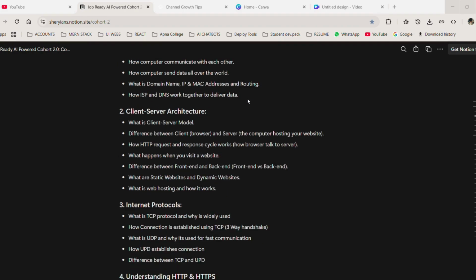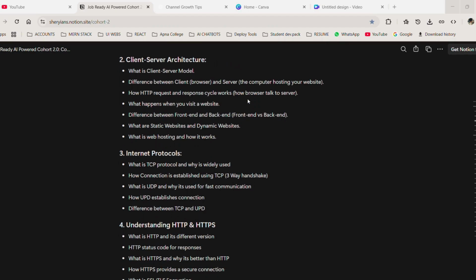2. Client-server architecture. What is client-server model? Difference between client, browser, and server, the computer hosting your website. How HTTP request and response cycle works. How browser talks to server. What happens when you visit a website?